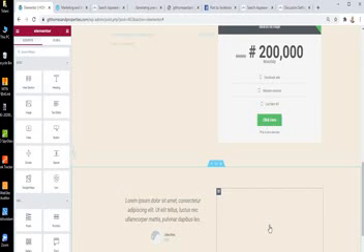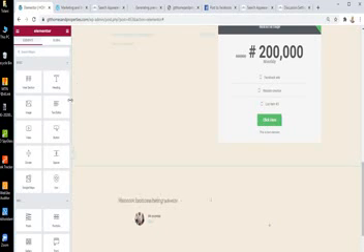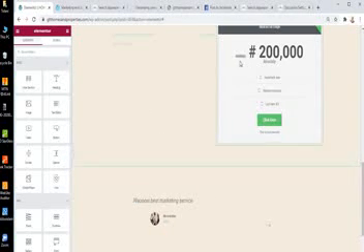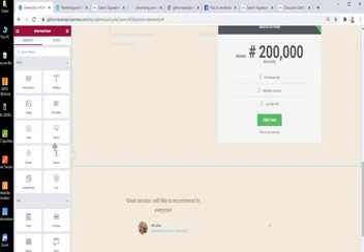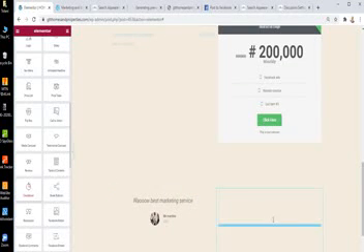So to add another widget to this place, let's add our timer or our countdown. Now this 200,000 naira I've put here simply means I've given a 300,000 naira discount. This discount is not going to be for life, so I need to make my audience know that they have limited time. I will just drag my counter and put it here.